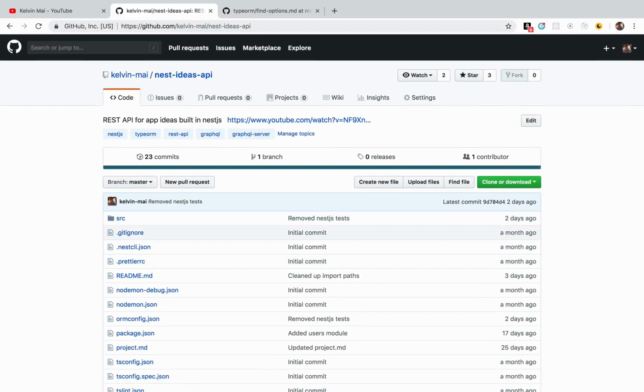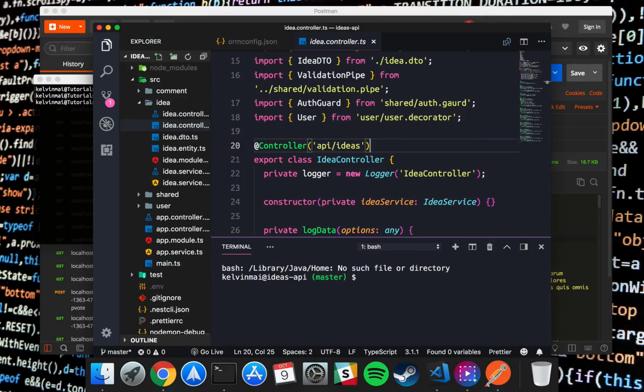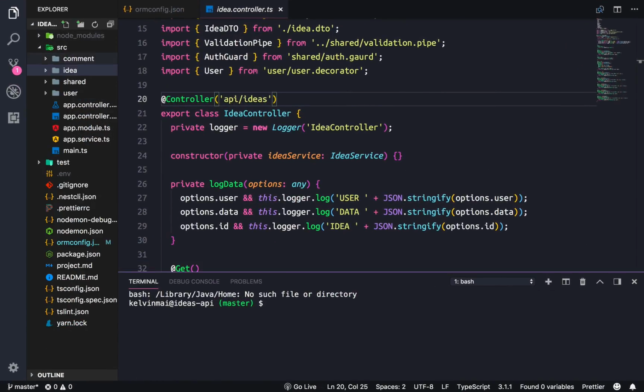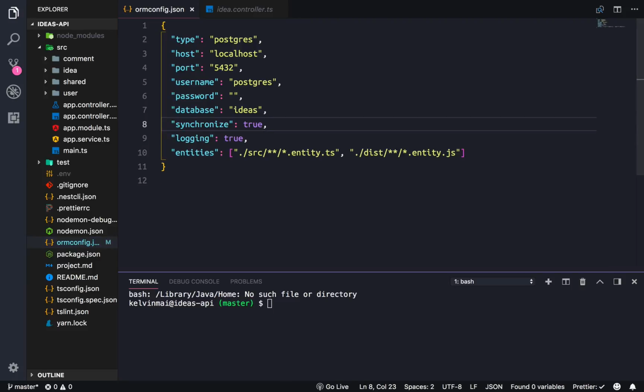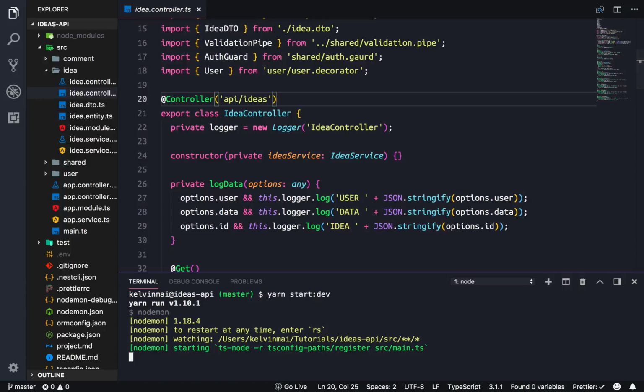Okay, so in the last video, we loaded in some data with this script here using Faker and Axios, as well as the idea generator website, which actually made me remember that I skipped a pretty important step in our API. Why is this? Oh, right, the drop schema. I'm gonna nick that. And all right, yarn start dev. Here we go.